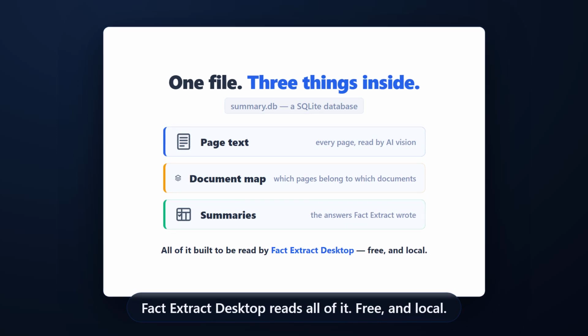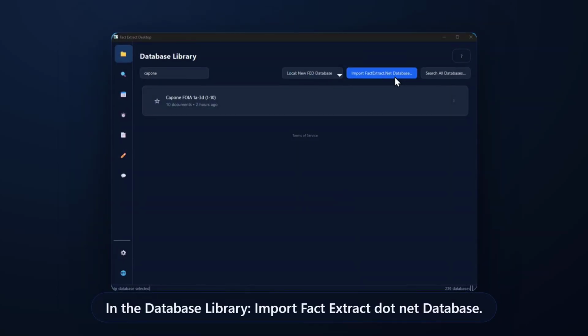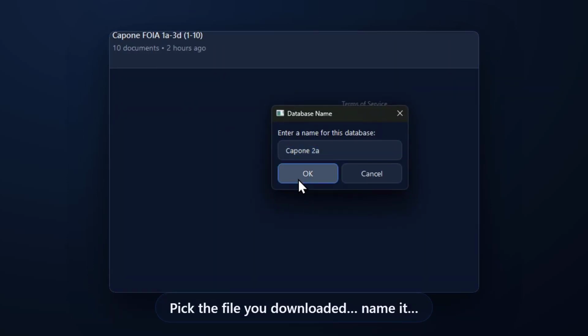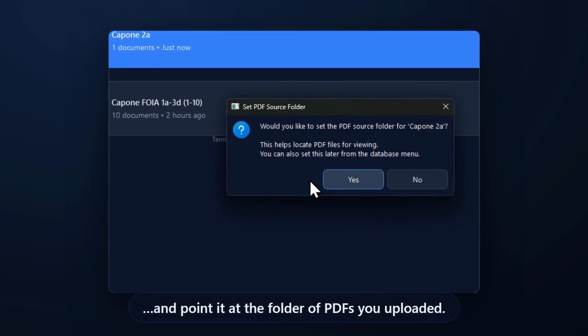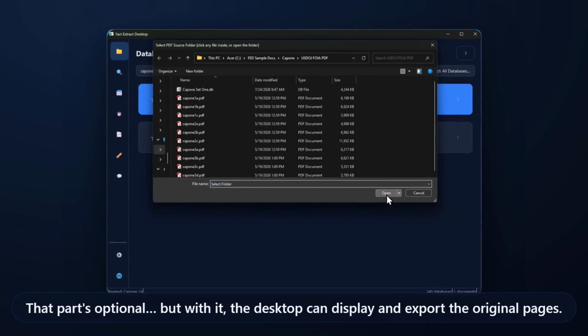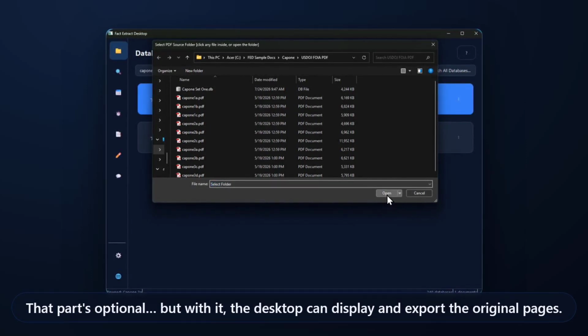Free and local. In the database library, import factextract.net database. Pick the file you downloaded, name it, and point it at the folder of PDFs you uploaded. That part's optional, but with it, the desktop can display and export the original pages.